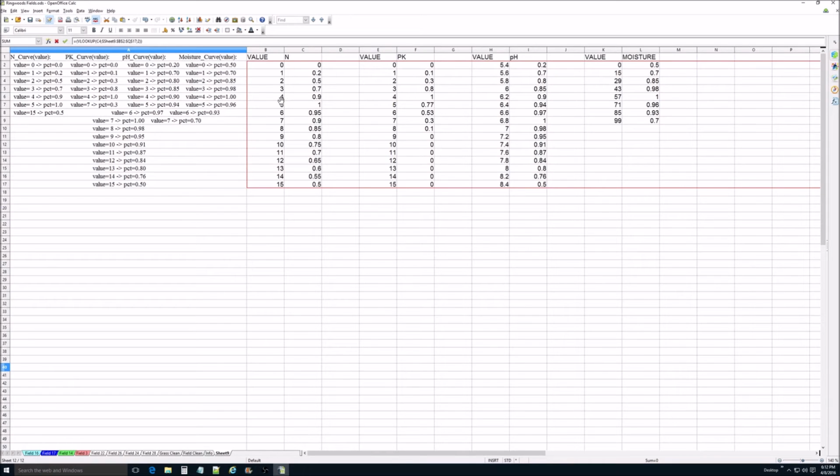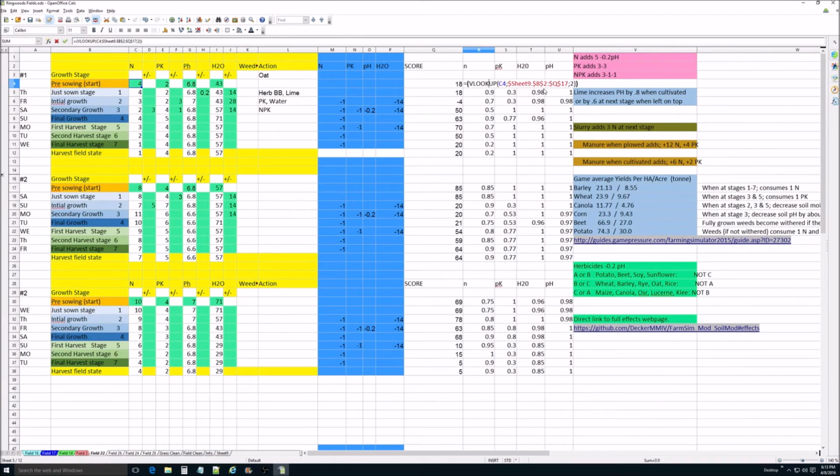So if it finds a 4, what the VLOOKUP does is return the value in the column that you tell it. I know that's a little confusing, but if we go back to the other sheet, see this last one here is the column that you're going to return. I don't know why they did it that way, but there must be some reason.